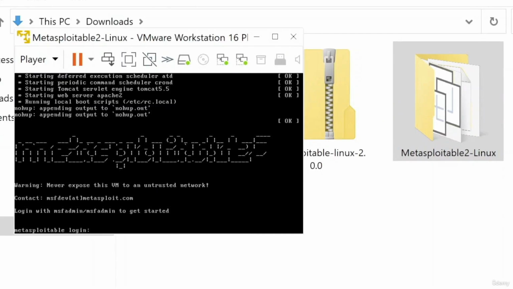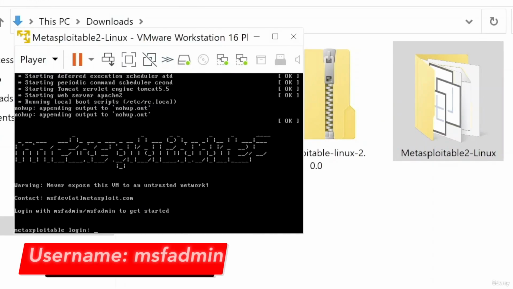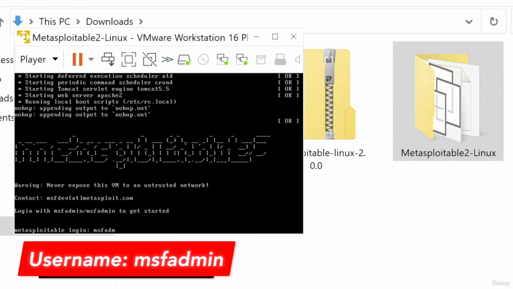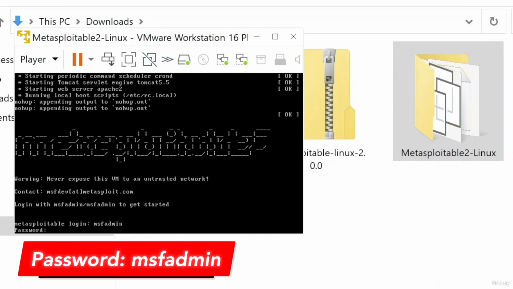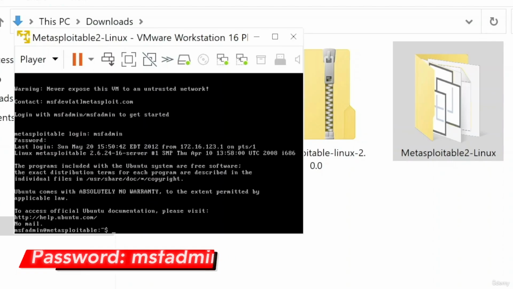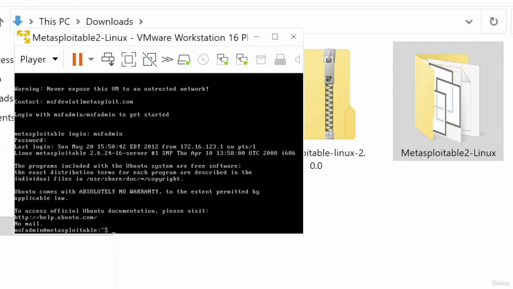Now it's asking us to log in, so the default username is msfadmin. And the default password is the same, msfadmin as well. But you'll notice when typing the password, you will not see the characters on screen. This is normal. It's a security feature to prevent people beside you from seeing the password. So simply type msfadmin and hit enter, and you should be allowed to log in. And that's pretty much it.